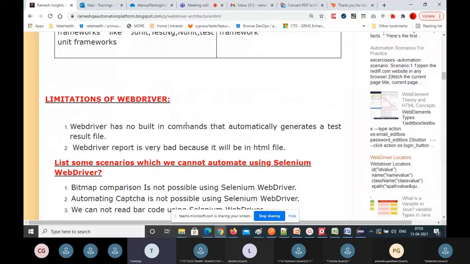And what are the limitations of WebDriver? WebDriver has no built-in commands that automatically generate a test result file. Once you run your test cases, you need to get a result, right? That automatic result generation is not there. And the WebDriver report is very bad, so you need to depend on third-party tools to generate the report. And another thing is, it doesn't support Windows-based applications.